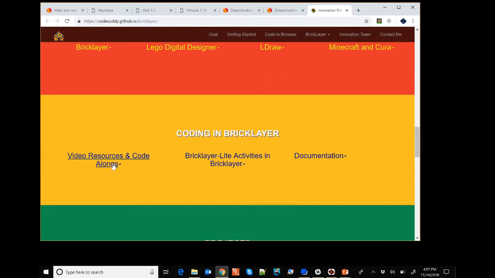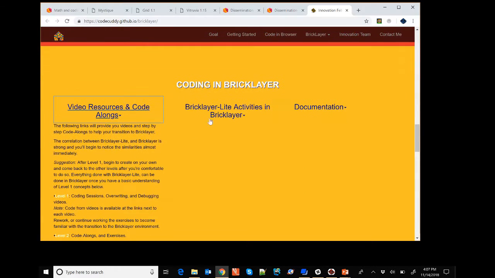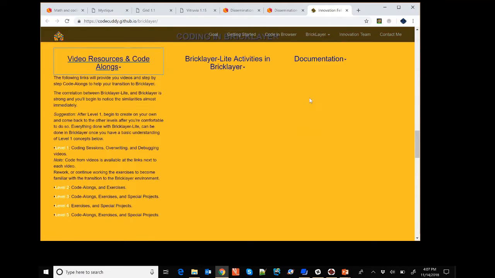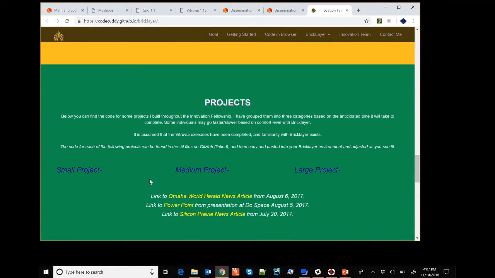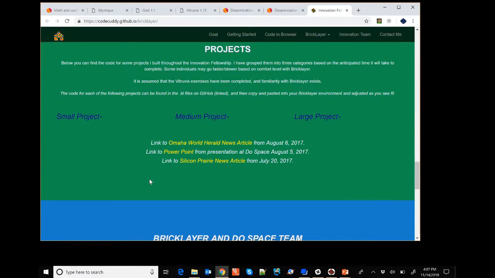And then I linked to some of the code-alongs or videos that they have, some documentation, those kinds of things, and also linked to any of the projects that I had built in my class, so you can get on, see the code, straight copy and paste it, put it on your computer and manipulate it so you don't have to recreate things.